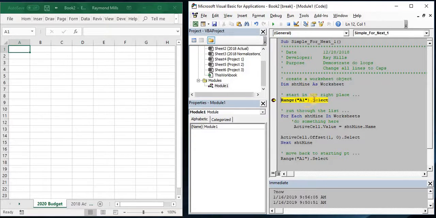It ran down, and we've declared an object as a worksheet. We're going to use the collection of worksheets. So for each sheet in all the worksheets, we're going to do something. We're going to go through them, so we're going to loop through them. Let's make the active cell value the sheet name. That's simply looping through all the sheets and grabbing the property of the name.